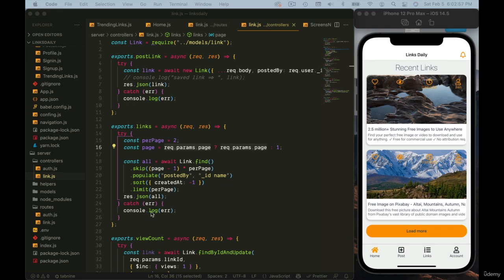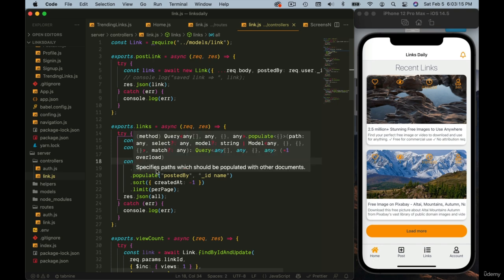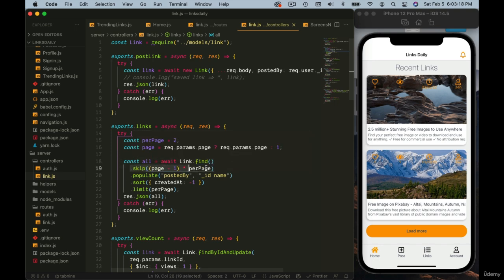All right, so we made this change so that we're sending only 2 links on each request, and then the more will be sent using this code. As soon as we get any changes, for example any page in the route params, based on that the skip will be calculated, and then we'll be sending additional posts or links.